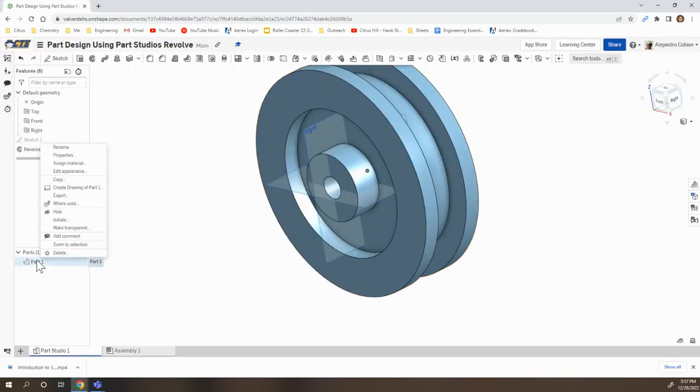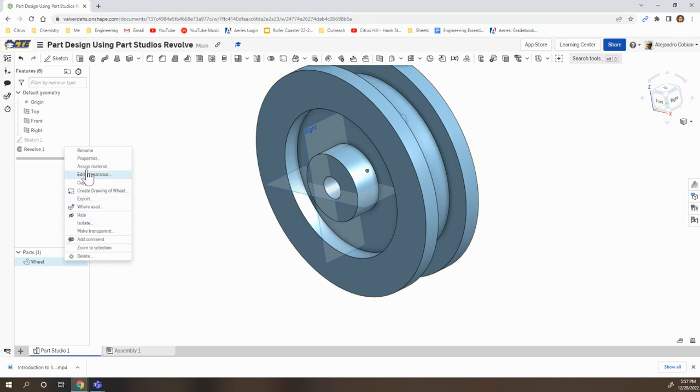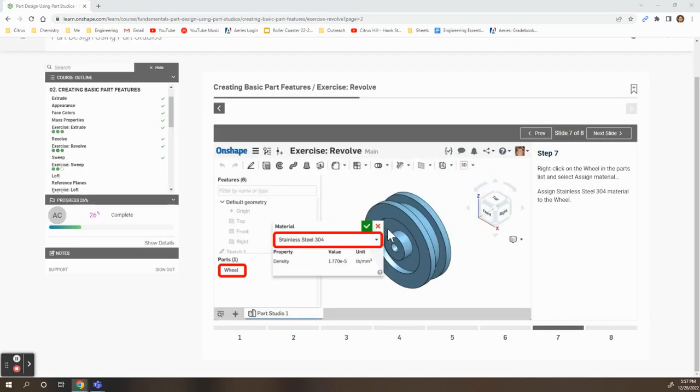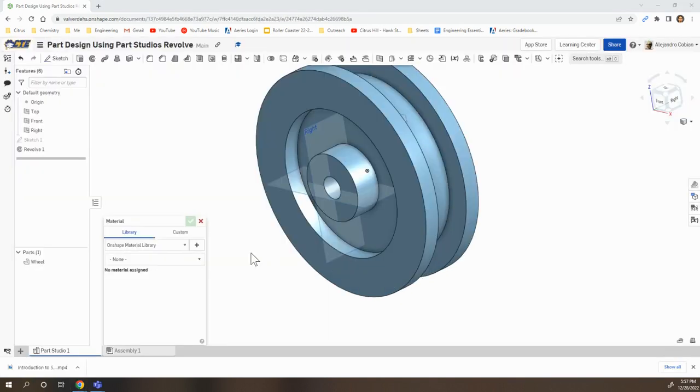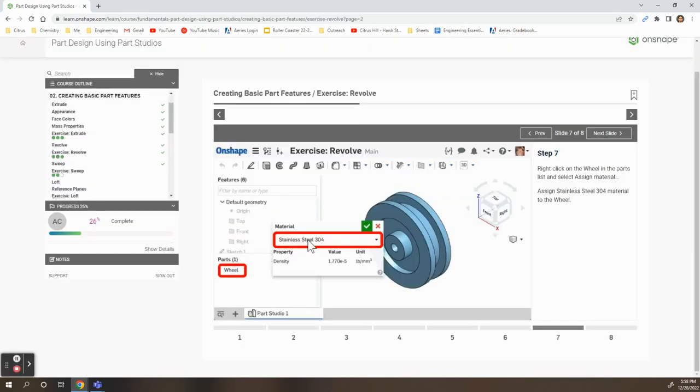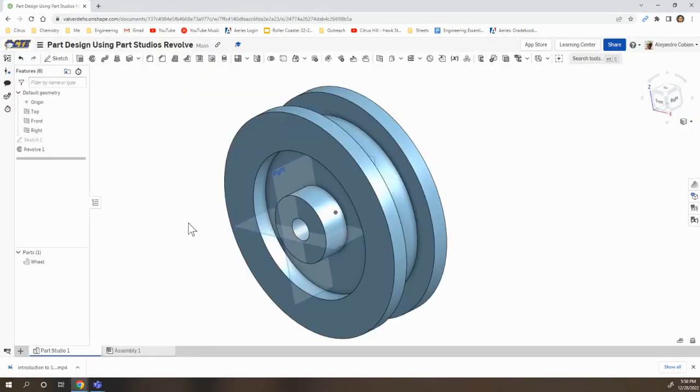Step 6, we're renaming part 1 to read wheel. Step 7, we're changing the material. So right click on wheel, assign material, and let's use stainless steel 304. So just type out 304. So now we've selected our material. Go ahead and hit the check mark.